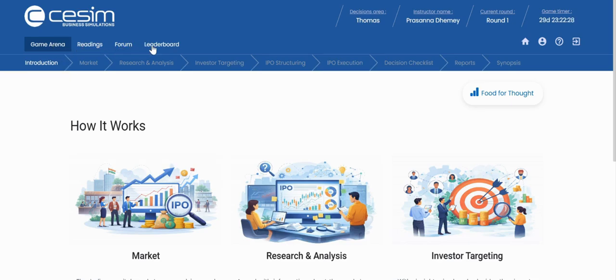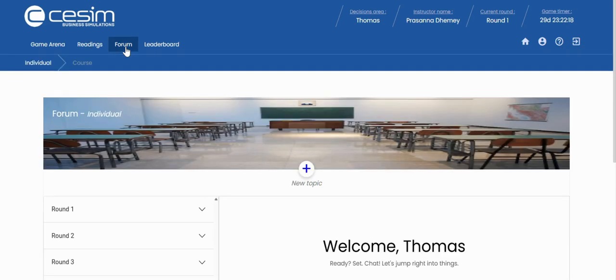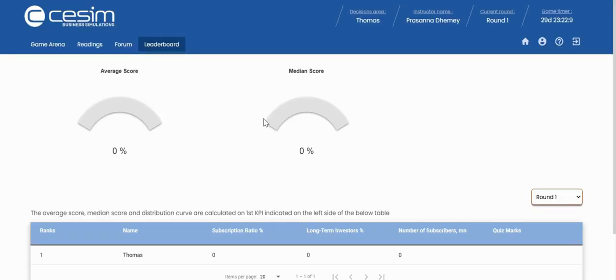Our initial move should be to head to the Readings tab, where we are provided with the necessary reading material and a video tutorial. Following that, we engage with the forum, where we can interact with the professor either individually or with the entire course. Lastly, there is the Leaderboard tab, where we can track our position at the end of each round and compare our performance with fellow participants.